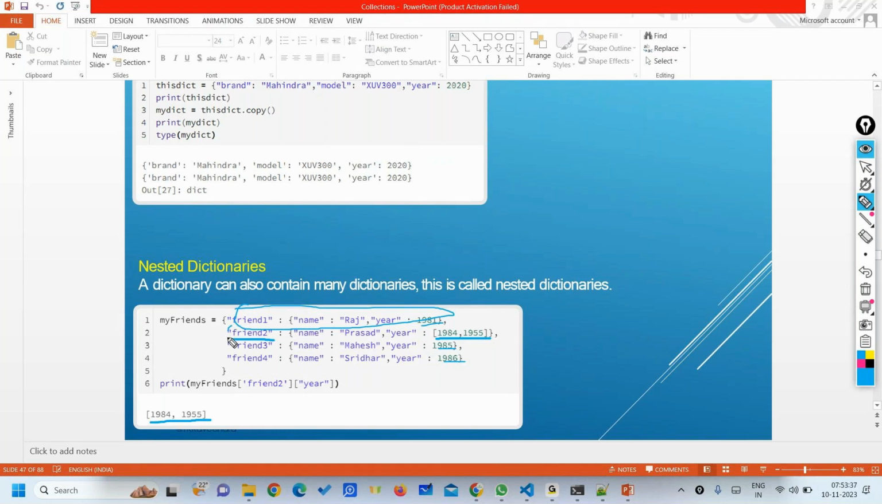This type of declaration is called nested dictionaries, declaring dictionaries within the dictionaries. And then we can also have, internally representing, multiple items for a single key in a dictionary. Okay.